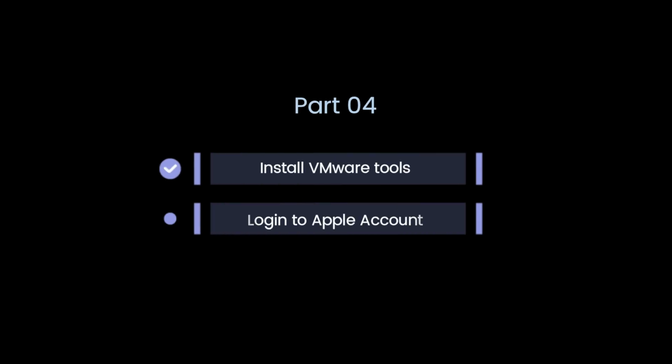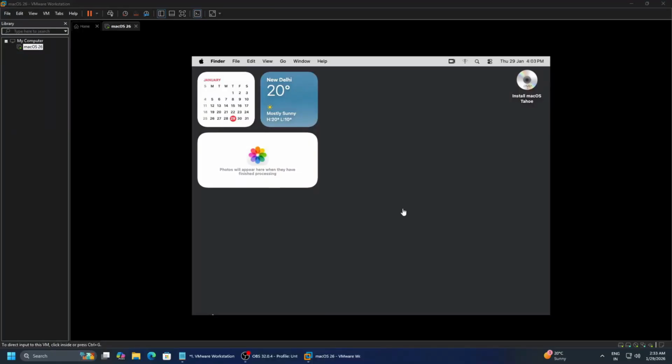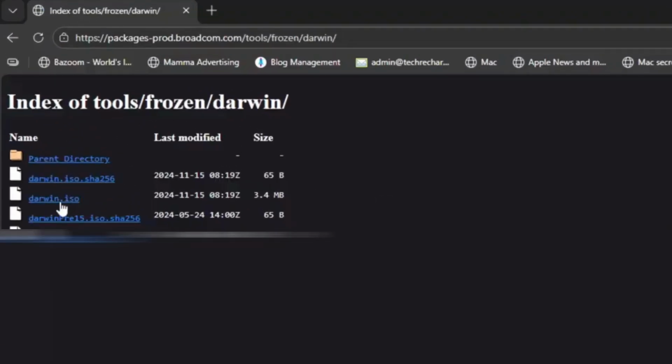In Part 4, we will install VMware Tools and sign in with an Apple account. Once the desktop appears, we will install VMware Tools. Open any browser on Windows and search Darwin. Open the official Broadcom link. Download darwin.iso and save it.